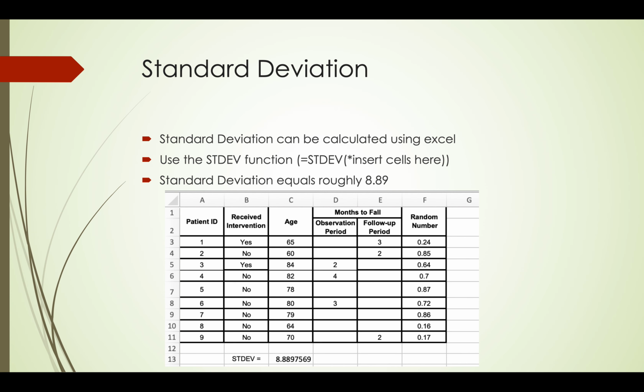In these 2 parentheses, we want to add the ages of the patients. In this picture, we see that C3 through C11 are the cells that contain the ages. So between the parentheses of our standard deviation function, we type in C3 colon C11, and this will insert all of the ages and calculate the standard deviation of them, which equals roughly 8.89.